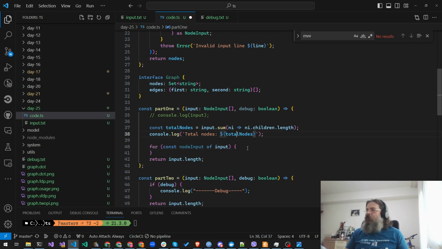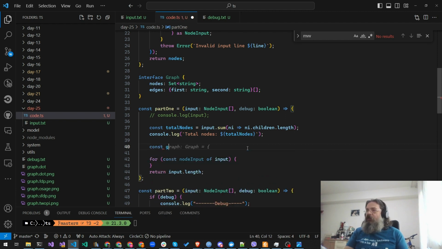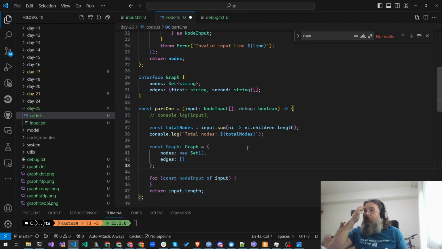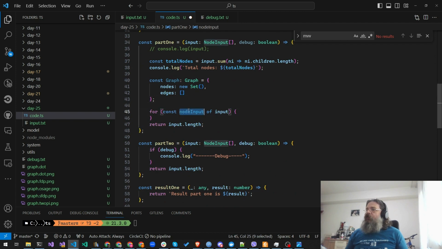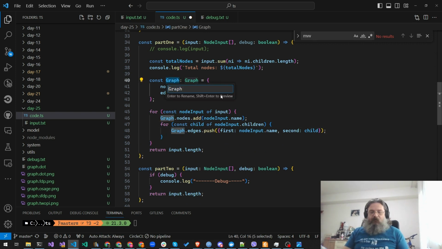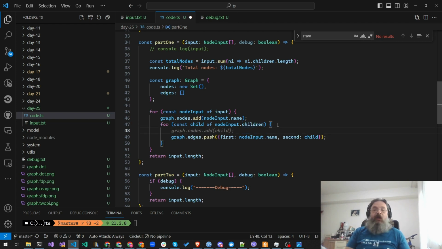And let's do that. Const graph is nodes is a new set and edges is an empty array. And for each node input of input, we're gonna add that node input to the graph, and for each of the children, also add the child, because there will be some graphs with nodes that don't appear on the left side.